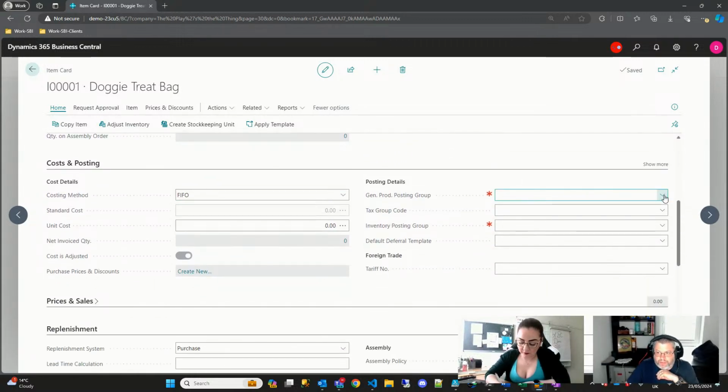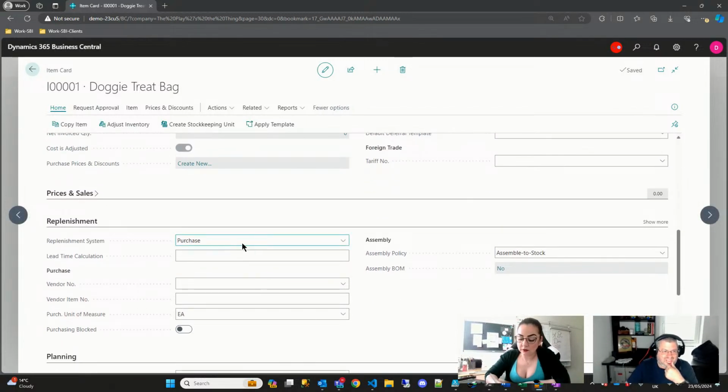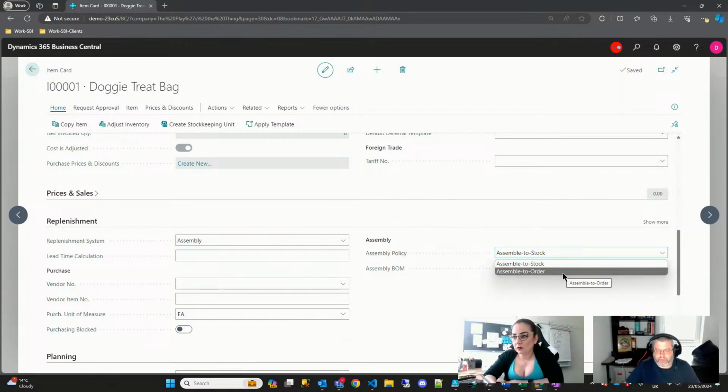We have to make sure that we've got our product posting groups and our inventory posting groups. The replenishment system will be assembly. And here's our assembly stuff. We have assemble to stock and assemble to order.